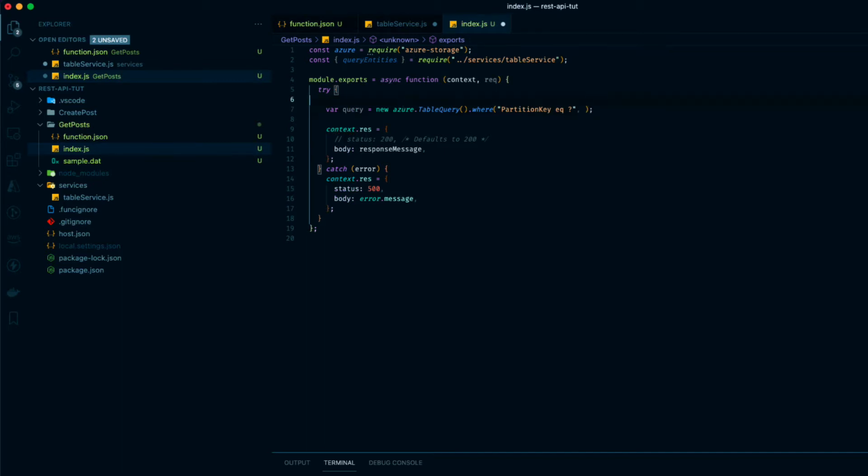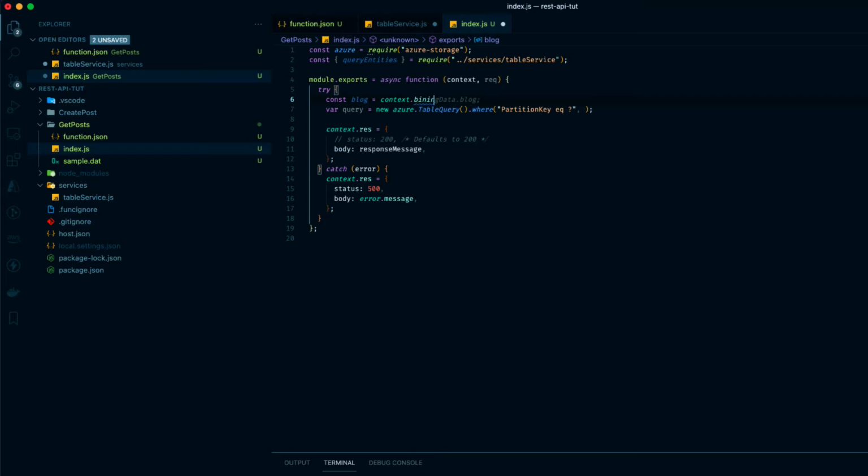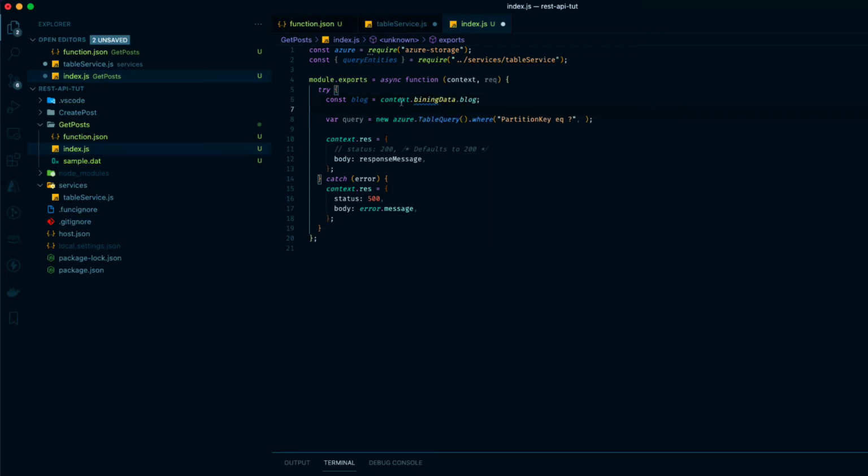So first we need to grab that actually. So I'm going to say const blog equals, and when you pass it in, it's going to be under the binding data. So we'll say context dot binding data dot blog. And I missed a D here. So what we're doing is grabbing the blog from the URL that we're passing in, and then we're going to set the second parameter inside of our query equal to that. So it's going to do a new Azure table query where the partition key is equal to, and this question mark is going to be replaced with the blog.